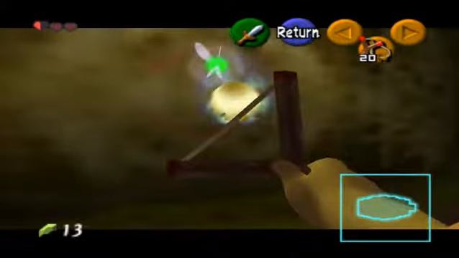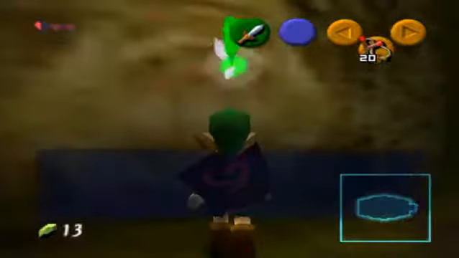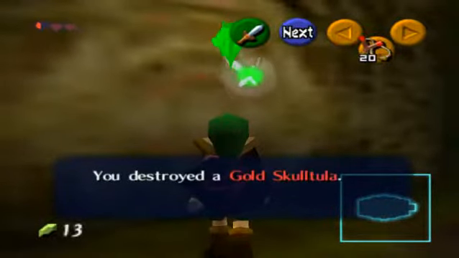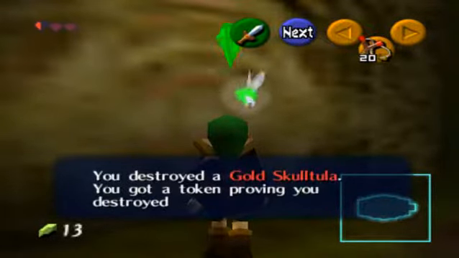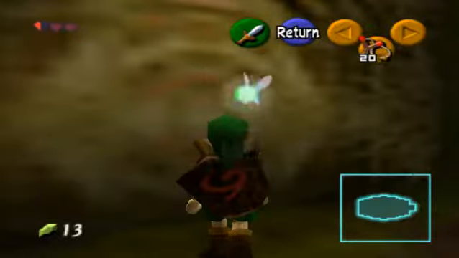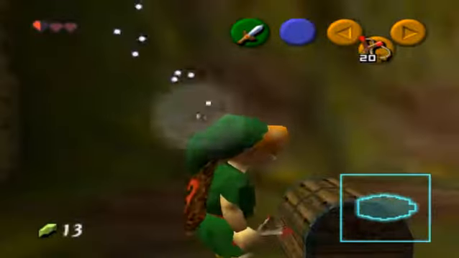What? You destroyed a gold skull. Oh, these are important! I know that! I know that that's important, but I'm about to die on the tutorial dungeon.